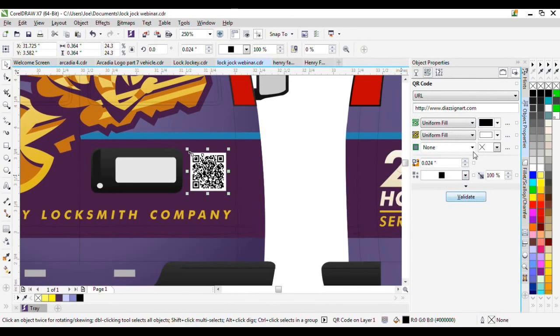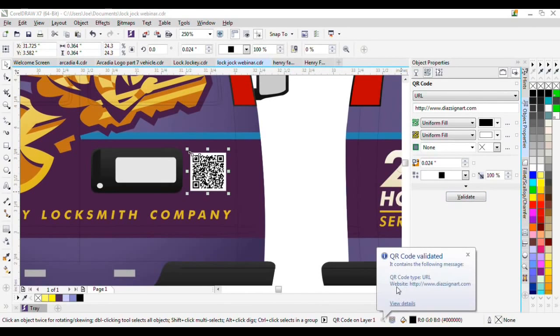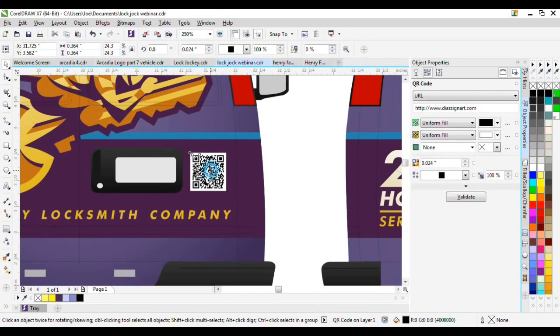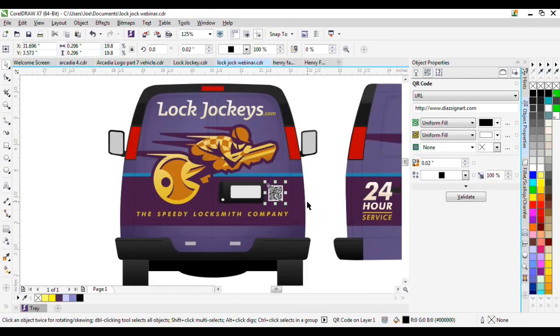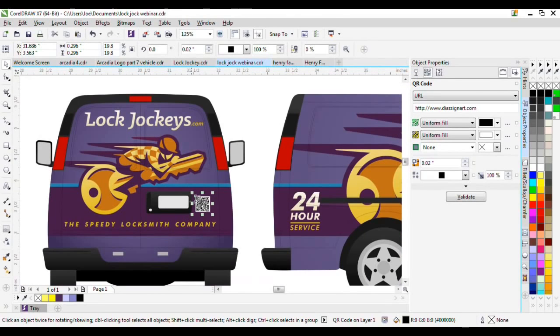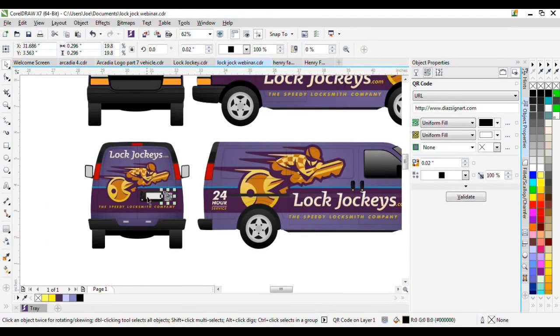And then you could change things like the fill color and the background color, things like that. I just leave it white and black. If you hit validate, it will test your code. See, there it goes. And if you're not satisfied with that, you can actually pull out your cell phone and test it. Just point it at your screen. That usually works too. But I might put a QR code somewhere like that next to the license plate. So that's a nice little feature that's new to CorelDRAW, and I thought I'd show you guys that.